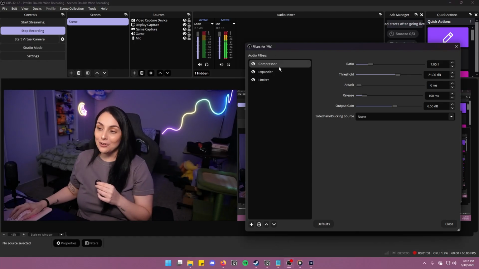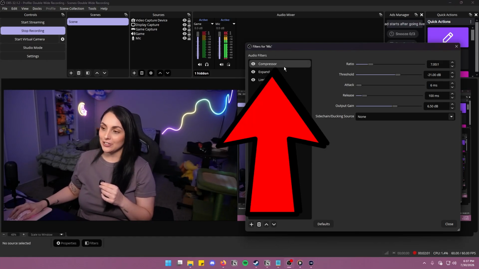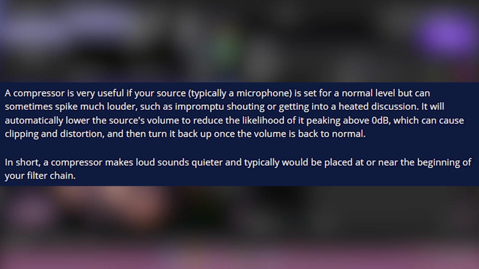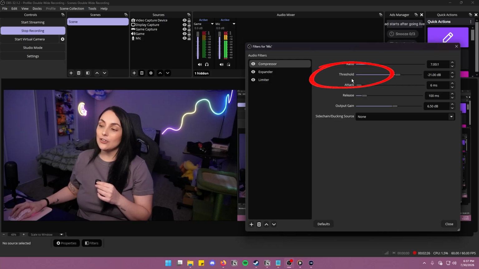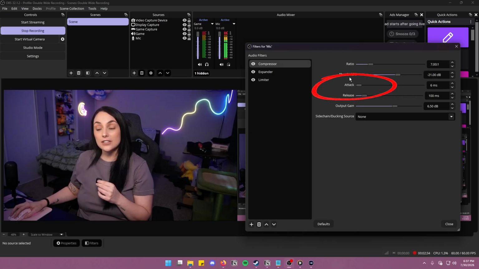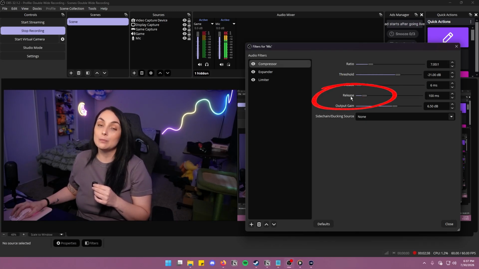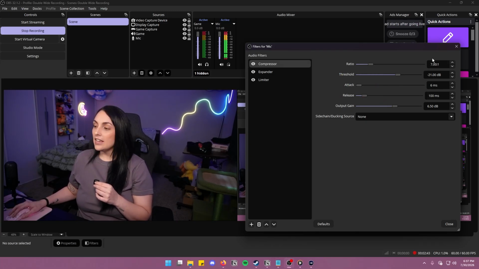So the first actual filter I have is a compressor filter. A very basic explanation of a compressor is that it makes loud noises quieter so you don't risk your mic cutting out. The ratio is how much compression happens. The threshold is the level that a sound needs to get before compressing even starts happening. Attack is how quickly the compression happens when it meets that threshold, and release is how fast it goes back to normal or no compression. Here are the settings I currently have for each of those things.